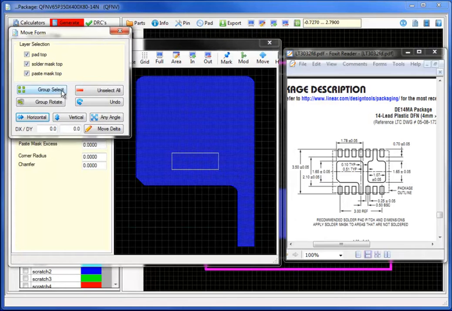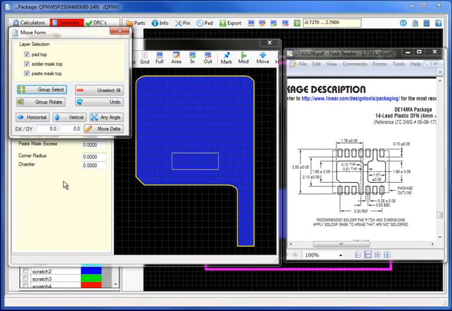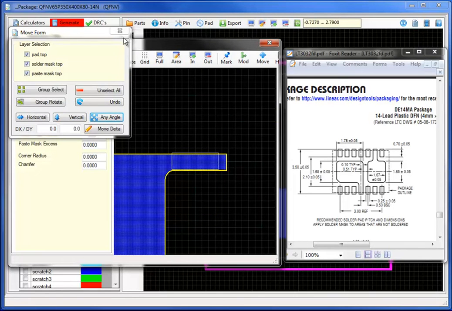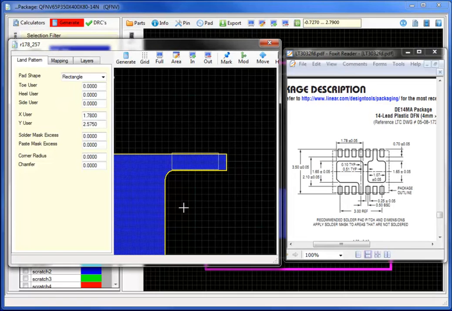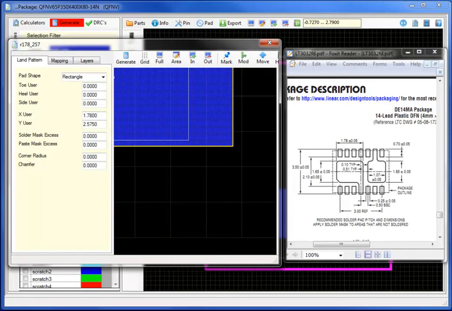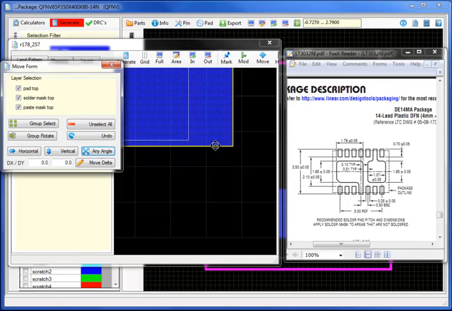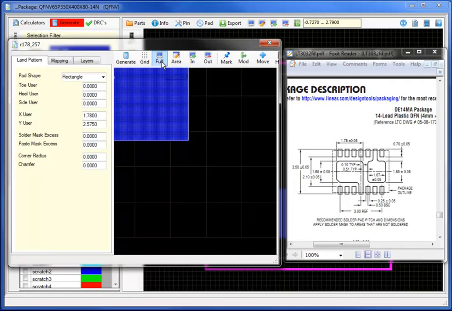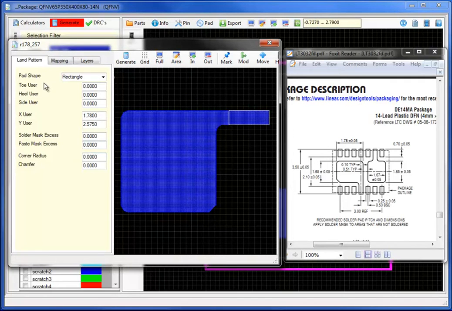Under move, let's select all of the layers, the pad, top, solder, and paste mask. Let's select rotate under group rotate to rotate the objects, and then any angle move to move the objects to the specific location with the selection of any angle. Dragging and dropping the areas and zooming in to obtain the accurate snapping to the very specific grid location. Selecting the any angle move, I will move the graphical objects including the pad, top, solder mask, and paste mask to the exact XY coordinate pair. Now let's select mapping.